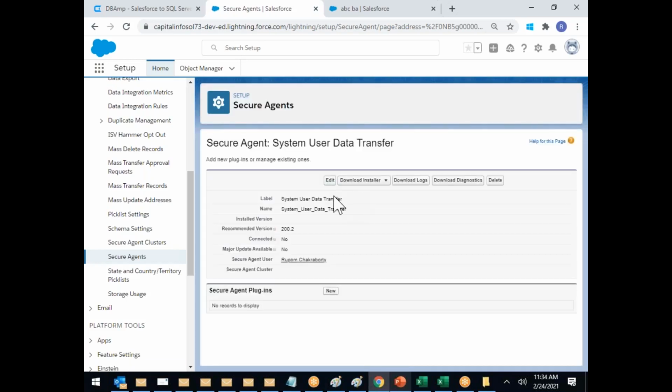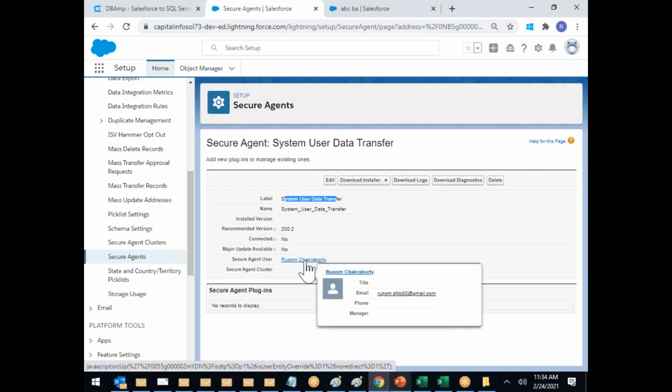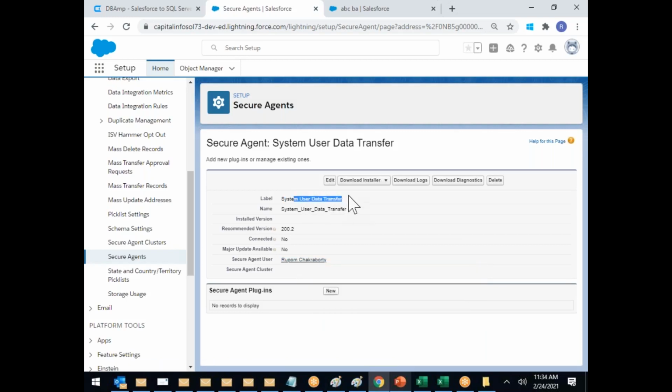A user got created. What is the user? This is the username. This username will run the data transfer through whose ID card? Through my ID card it will run. All the data transfer will happen through my ID card, but it will not show my name. It will show what name? The data got transferred using system user data transfer.